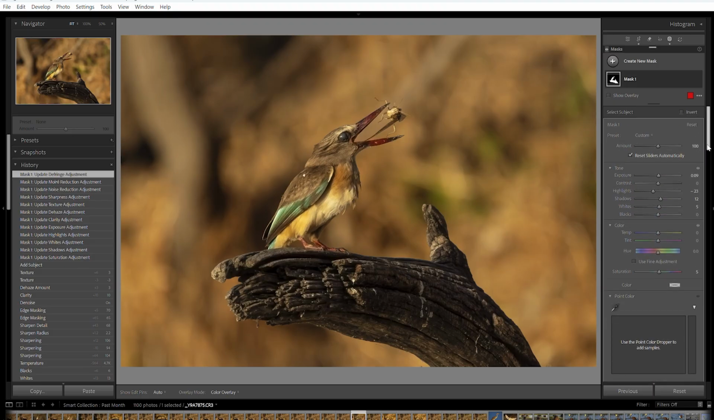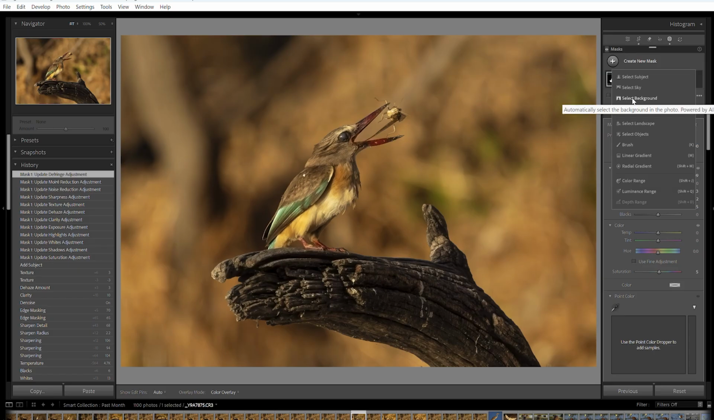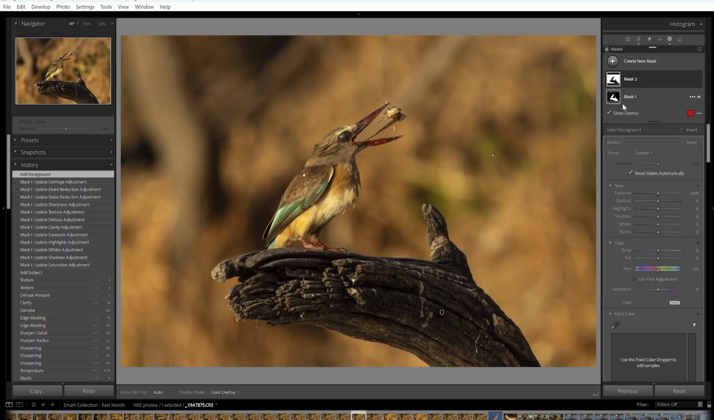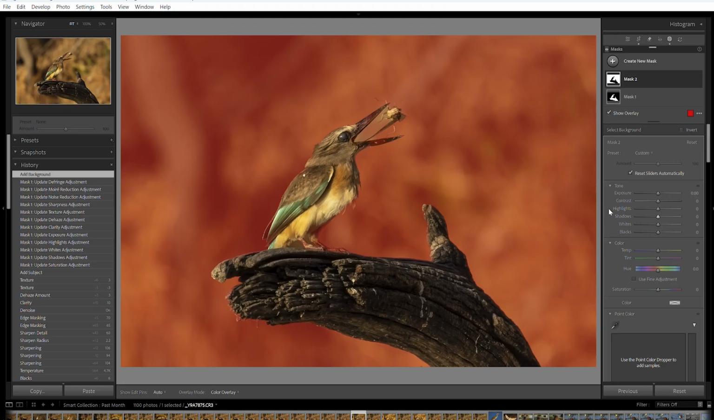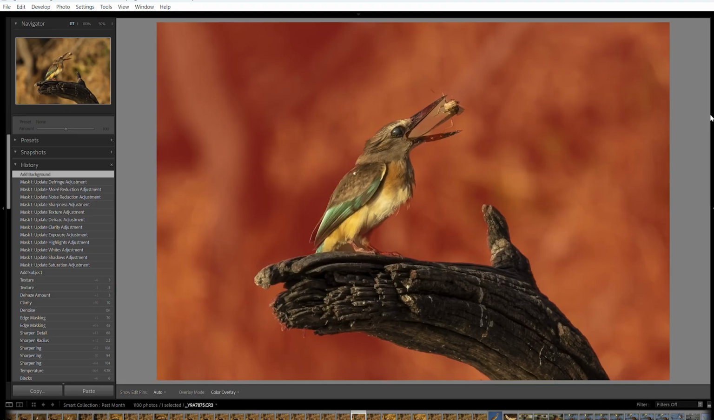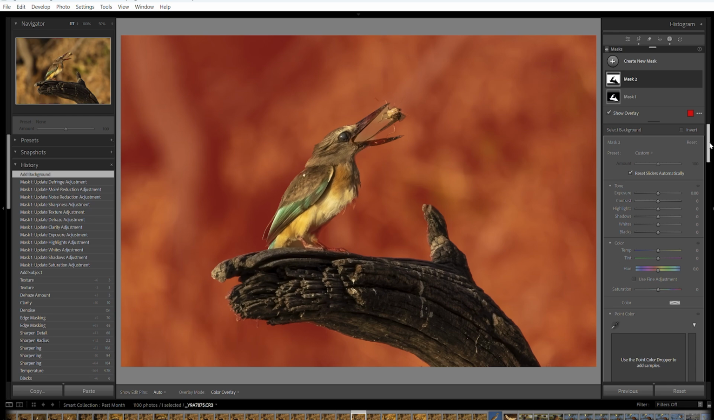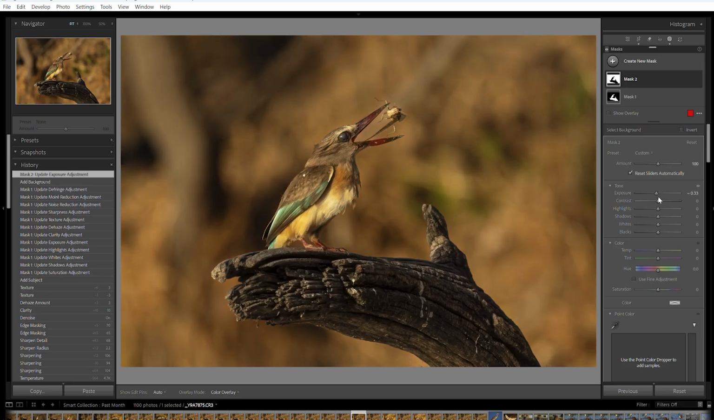I think it's time for us to go and adjust the colors. But before we do that, I'd like to possibly tone the background down a bit. So we're going to add in another mask, and we're going to select background. And AI selects the background in red, and what I'd just like to do here with the background is just tone down the overall exposure for the background slightly, just to make the subject really pop to about there. Pretty happy with that.